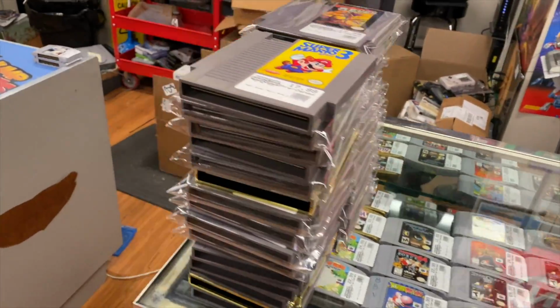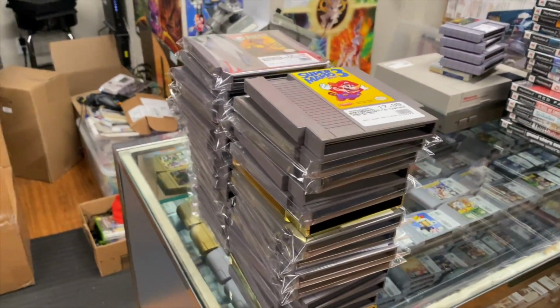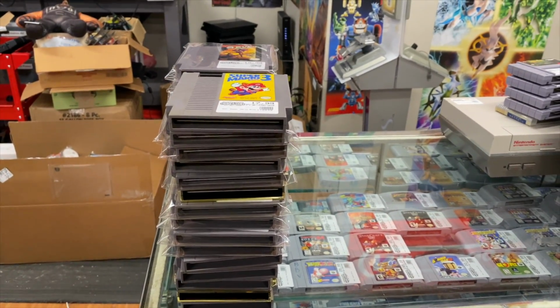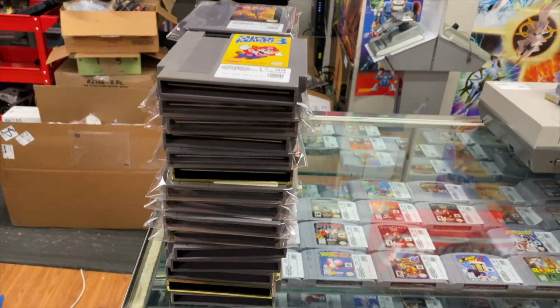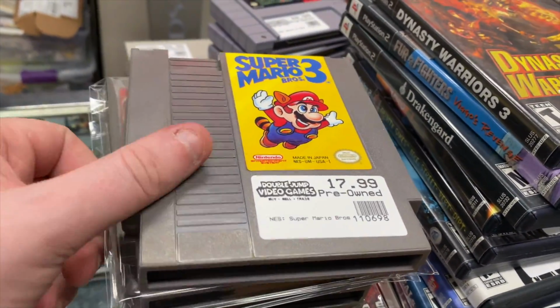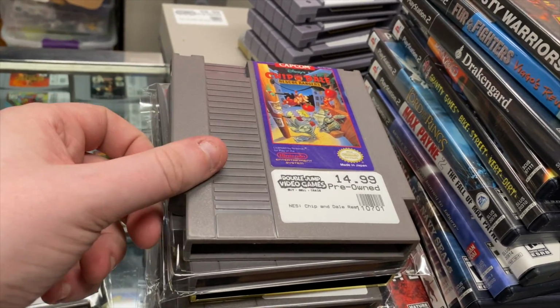And then lastly, we have some NES games. And there's a lot of them here because we got 2 systems, but we had people trade in NES games from, I think, 4 different trade-ins, which is pretty cool. So there's going to be a lot of duplicates in here, but we have Mario 3, Mario Bros. 1, Kung Fu, Chip 'n Dale Rescue Rangers.